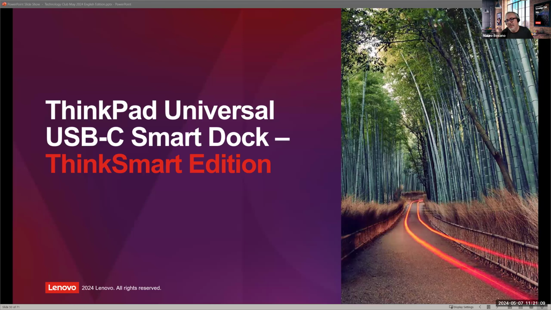But now let's change topic, because at Enterprise Connect, Lenovo announced a solution for bring your own device rooms. So it's a ThinkSmart edition of an existing product, that is the ThinkPad Universal USB-C Smart Dock.